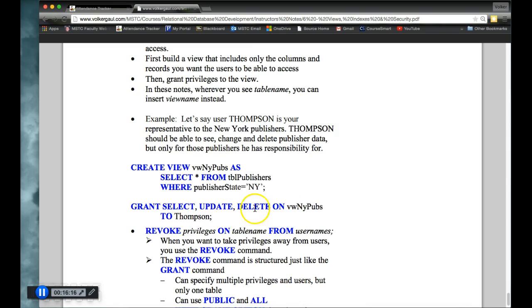I think it's interesting, this is just my example, but interesting that I can delete records from that, but I can't insert them. Probably a little strange. You see the relationship between views and granting access.